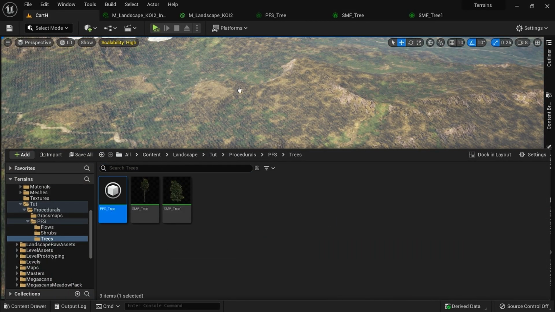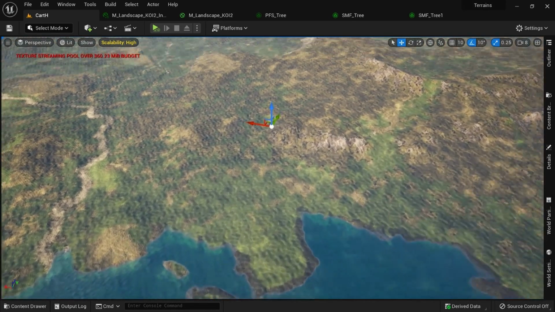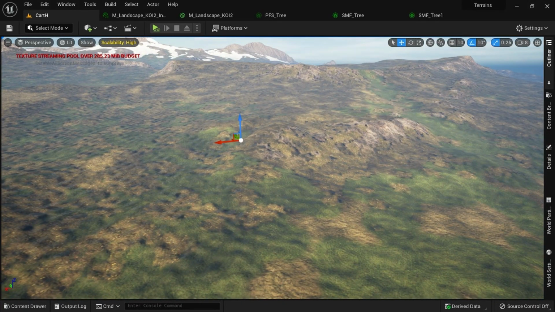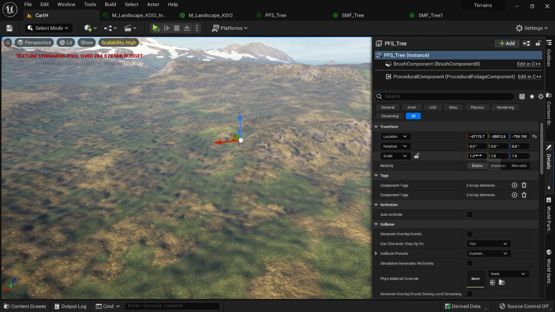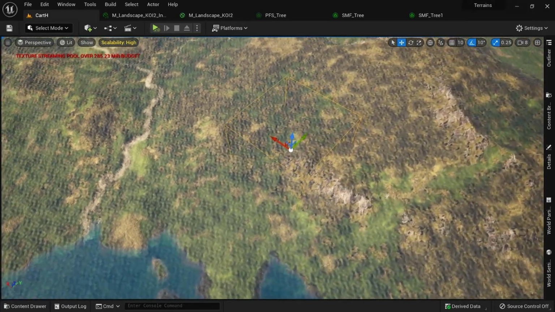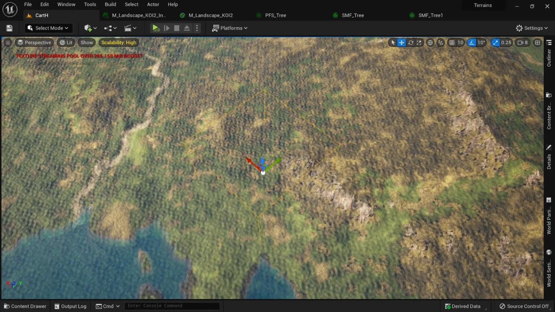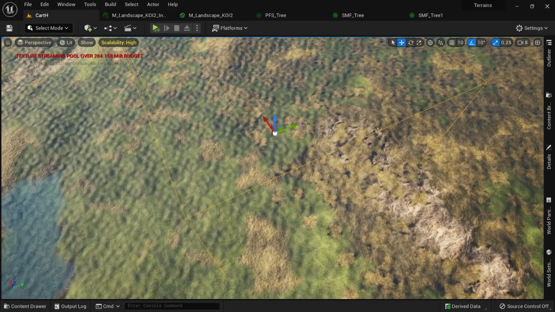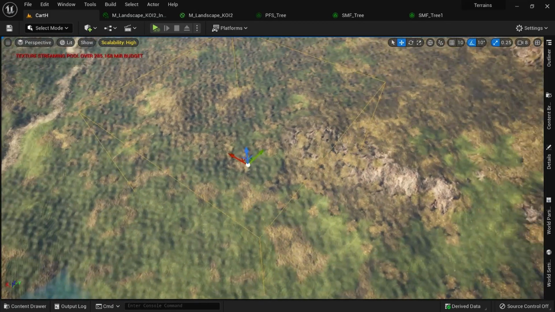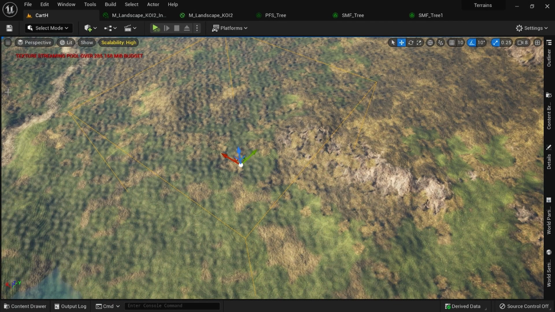So we'll put our trees here. We'll drag our procedural foliage spawner into our landscape. And there is our volume, which is very small. So let's go to the details and change the scale. Let's scale it around 100. Okay. And let's place it somewhere around here, just so it includes some part of the forest and some part of the mesh, so we can verify whether it is spawning correctly or not.